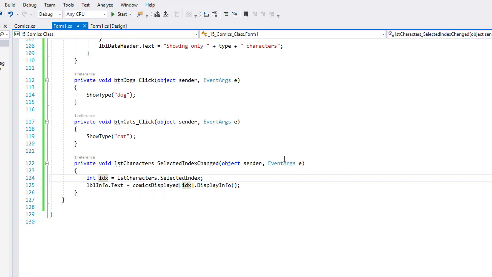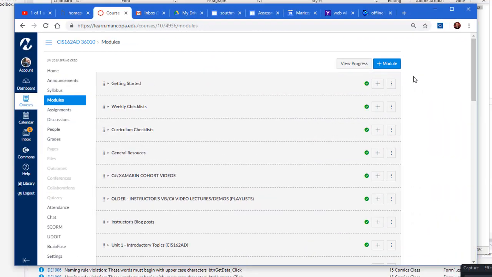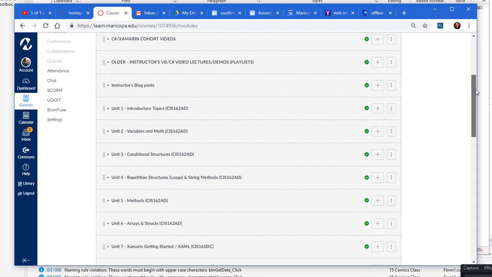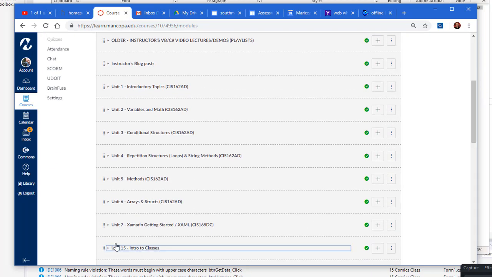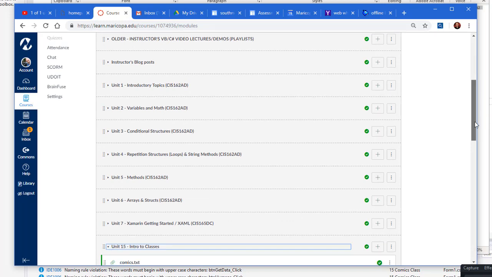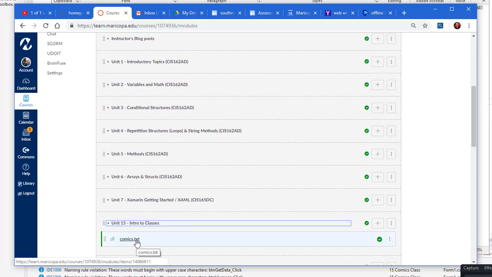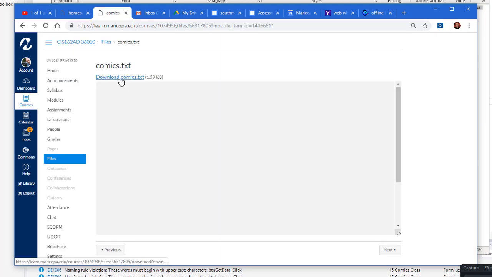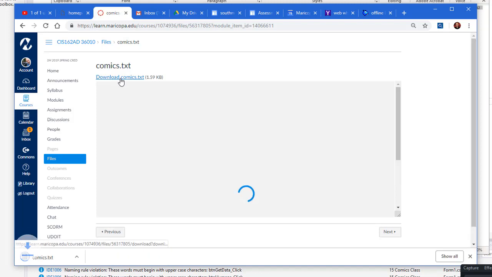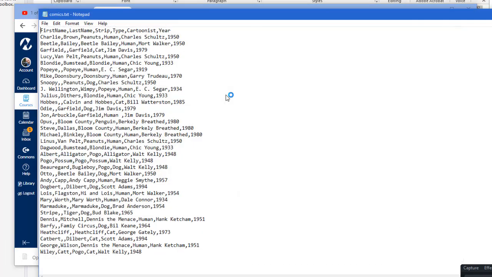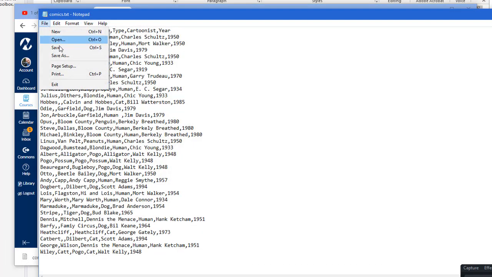So there's one last thing we need to do, and that is we need to go get the data file from our Canvas course site. So I've logged into Canvas, gone into the modules area. I'm going to scroll down to find Unit 15. I'm going to open that up, and inside that unit then is my comics.txt file. I'm going to click on that, and I'm going to download it. And in the download, I'm going to say open. It's going to open into Notepad, and I'm going to save this.